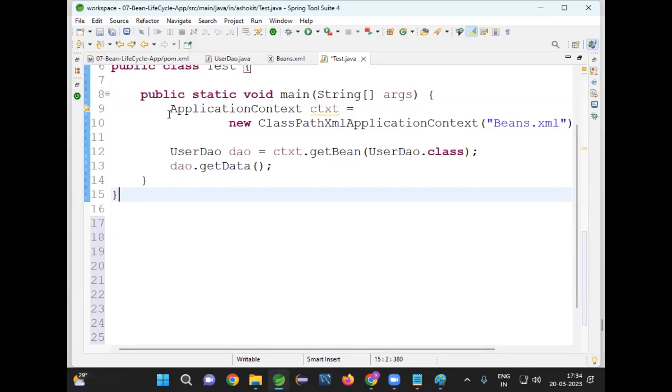Actually, when should that destroy method be executed? When the IOC container is closing, or when the IOC container is removing the object, then it will call the destroy method. In our scenario, am I closing the IOC container? My main method got terminated. That means my JVM got stopped. If the JVM got stopped, then what will happen? IOC container will be stopped. It doesn't know that object is being removed. So in this scenario, destroy method will not be executed.